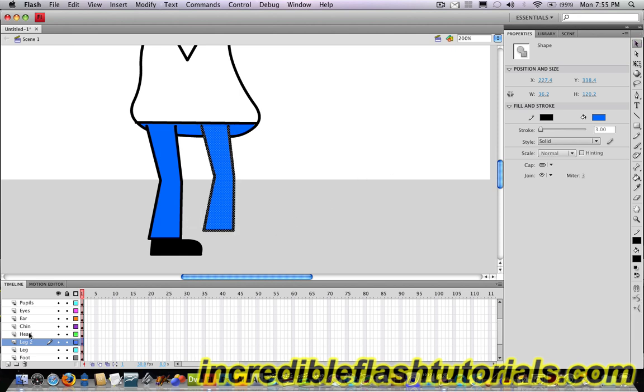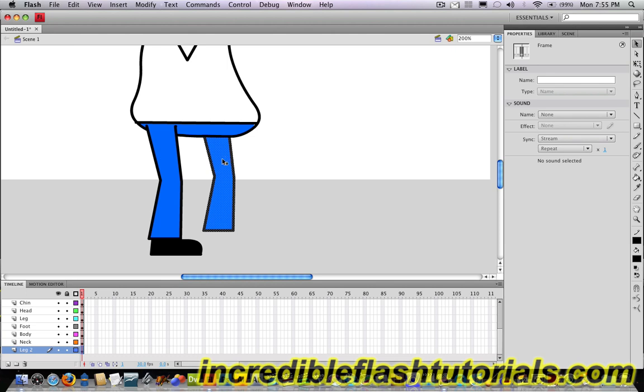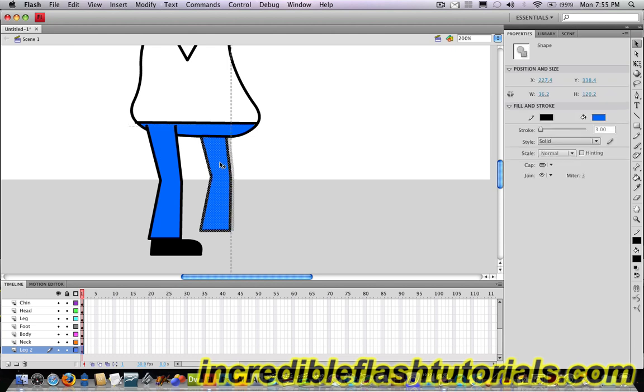And then I'm going to take the leg 2 layer and move it down below everything. Actually, I'll just do that to be safe. So then we have it below that. Let's move it over, so it's on the other side of his body, basically. That's what it's going to look like.